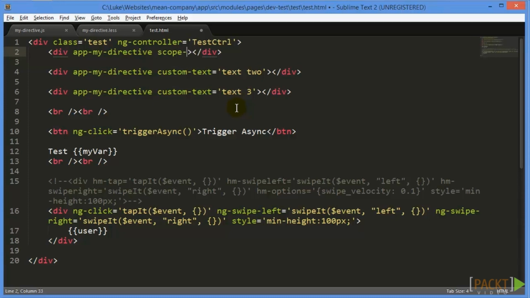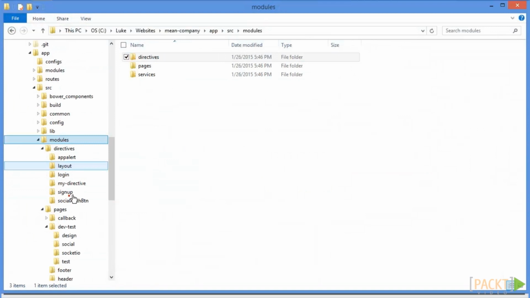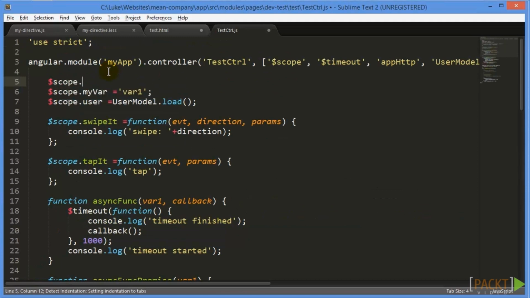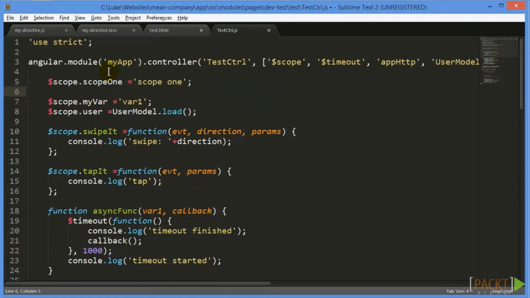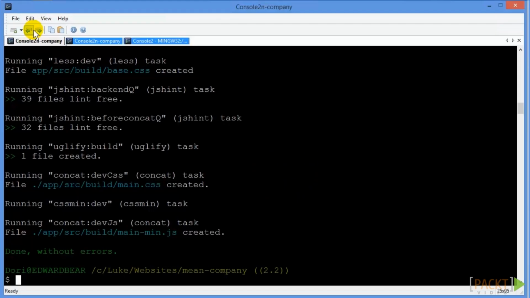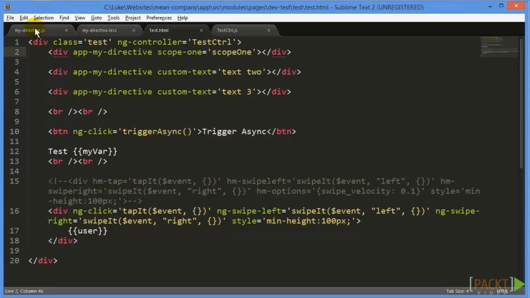So we'll say scope1 will be our scope property, and we'll say scope1 is what it references. And this will be defined in the controller, which is test controller here. So we're going to open up that file. So go to our test page and our controller, and we need to make a new property, scope.scope1. We'll set it equal to scope1, and we'll save that, and we will save our HTML file, and we can go ahead and get grunt running. Grunt only needs to be run if you change HTML or less files, but not JavaScript files.